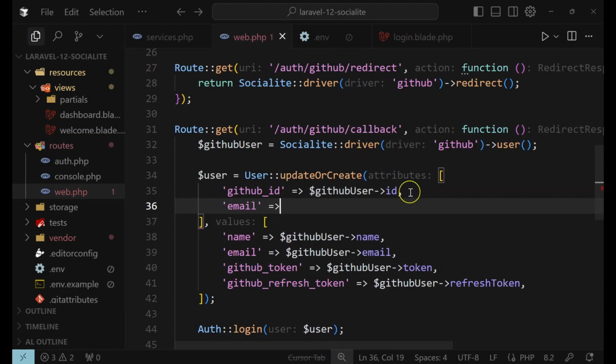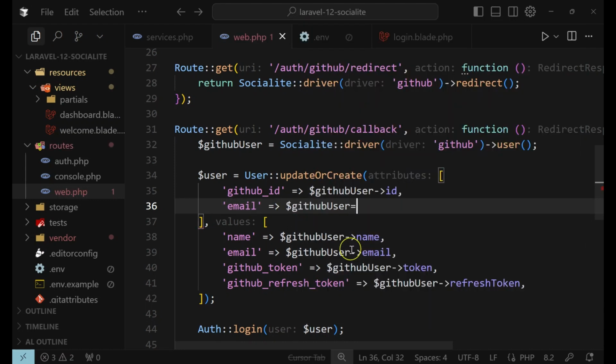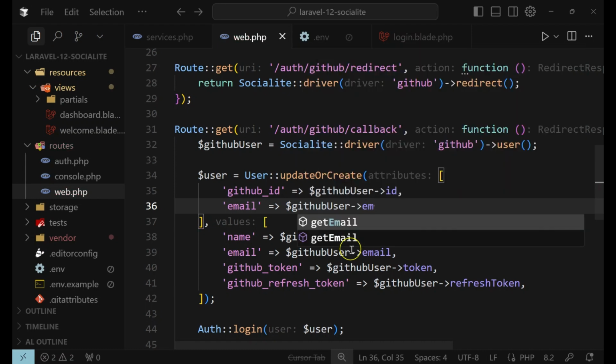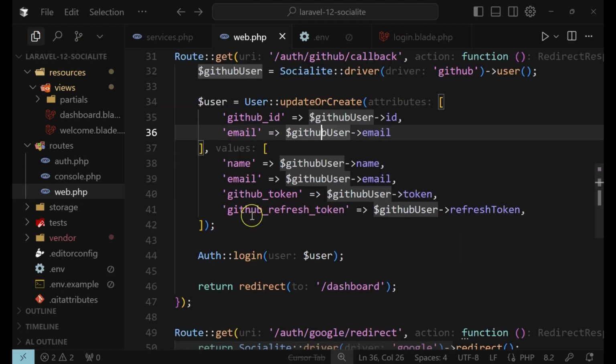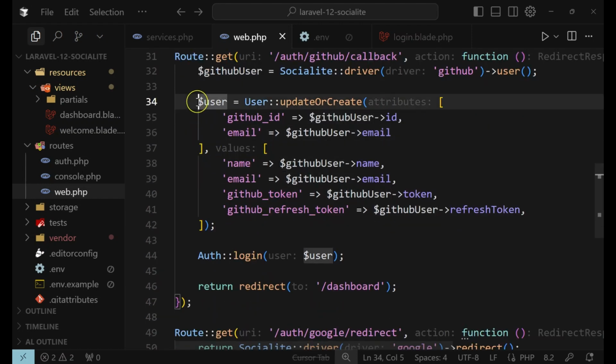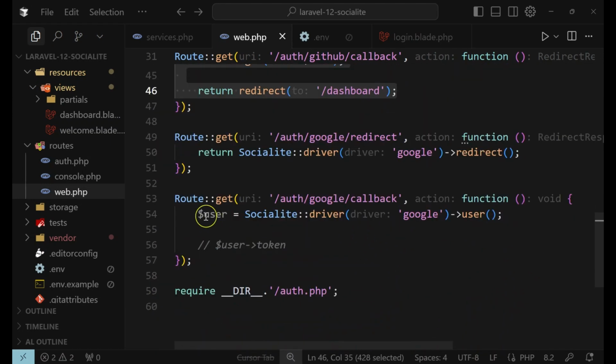So we need to check the GitHub ID, but also the email, because the email can be duplicated in your database, and that will give you an error if you don't do that. So here it should be GitHub user, then we are going to access the email. Yeah, so by checking these two, it will be easier for us to check if that user exists or not. Okay, so I'll do the same thing for Google. I'll just copy this one and paste it here.